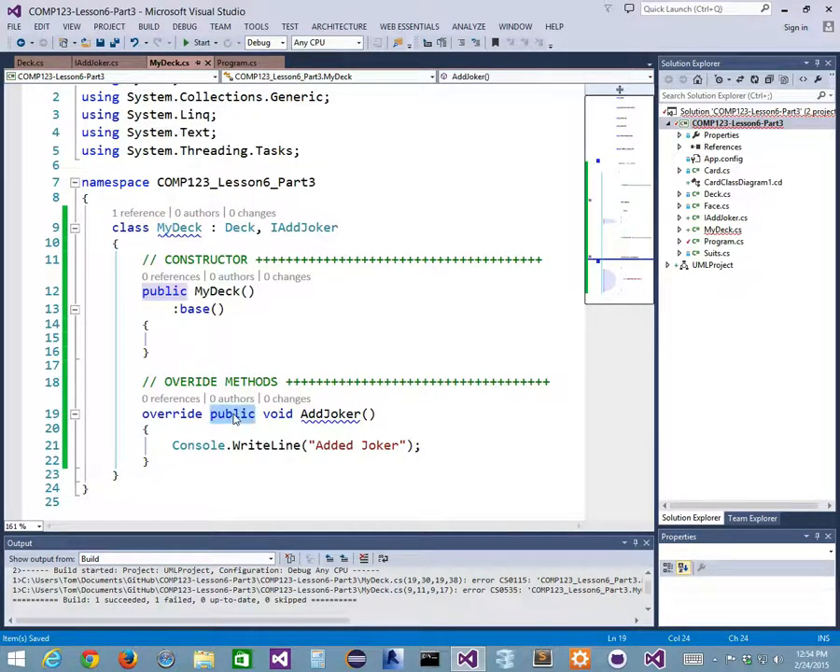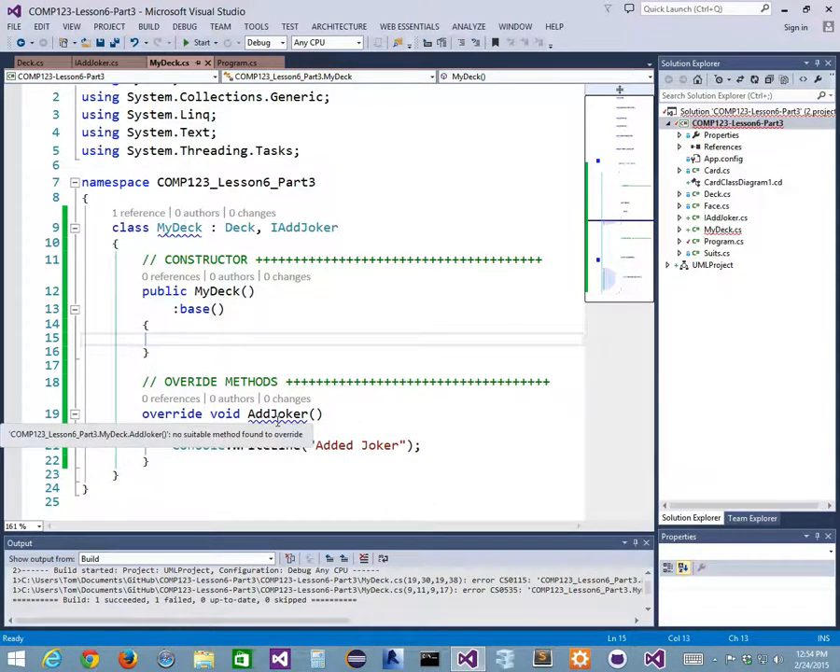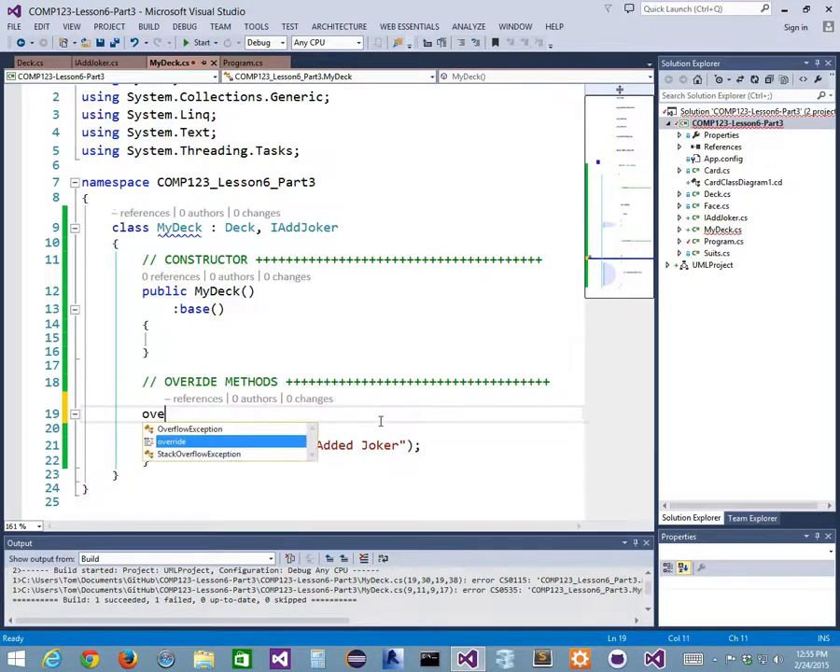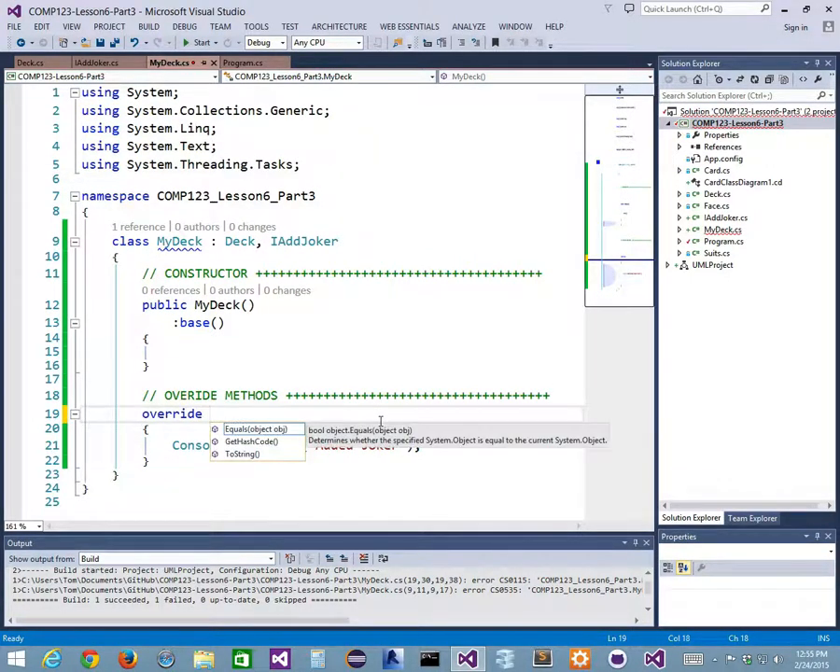Well, what if I take away this public? Does it implement it now? Let's see if that is enough. How do I implement this interface? It says no suitable method to override. Because when I start typing override, here are the ones that I can override right now: equals, get hash, and toString. Why is it showing me these? Because these are the ones that I can override.